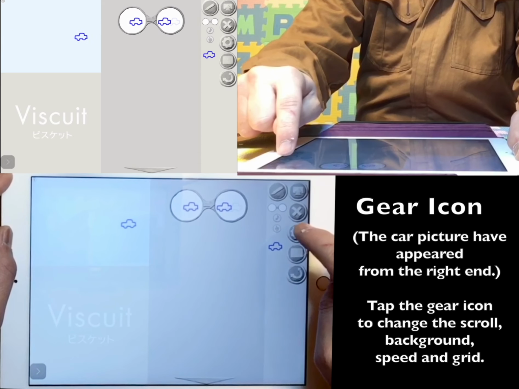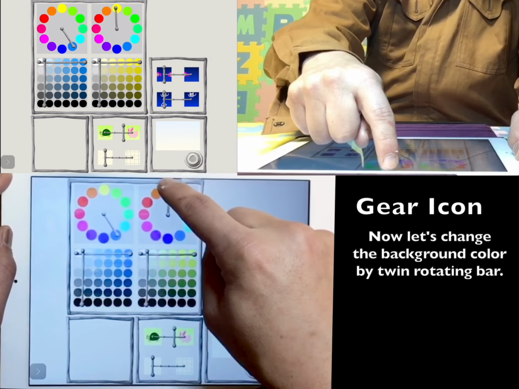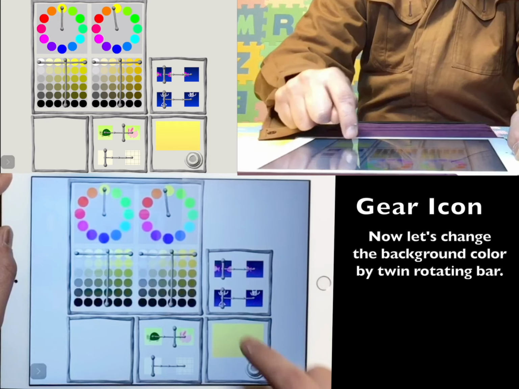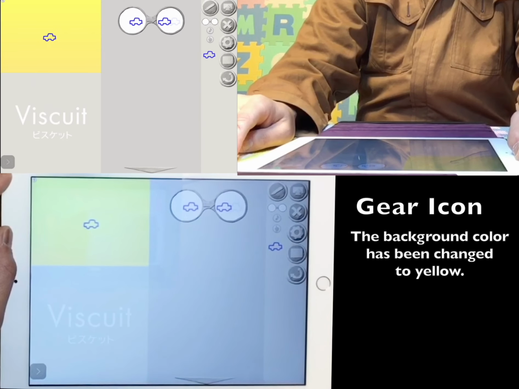Tap the gear icon to change the scroll background, speed and grid. Now let's change the background color by rotating the bar. The background color has been changed to yellow.